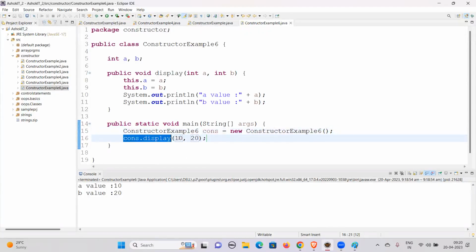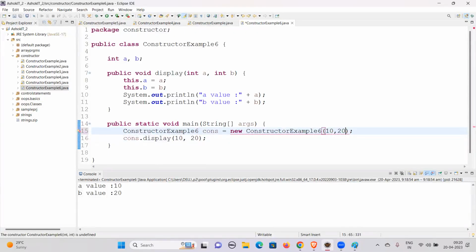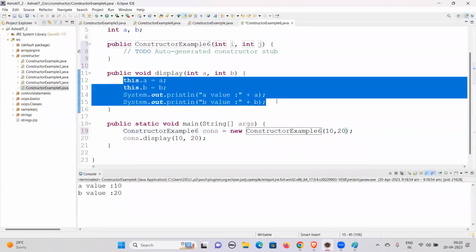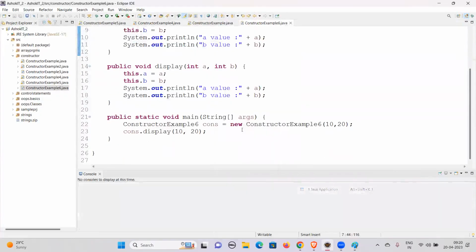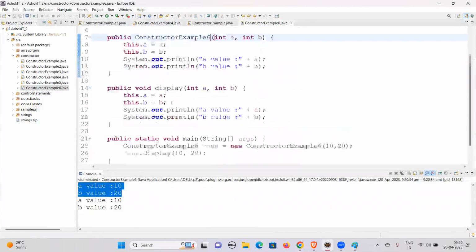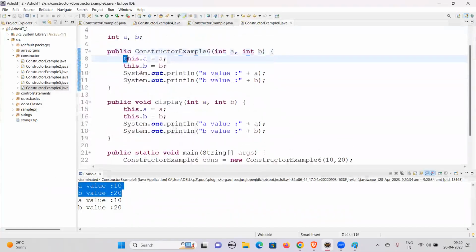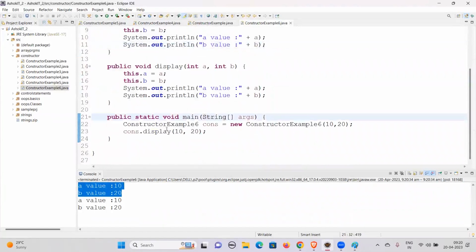Now you see, on the next line we are creating the object and calling the method with the help of the object, passing the parameters here. But in this case, it is not required. For example, if you have a constructor here, 10, 20. So here I'm going to create a constructor, and in this constructor I'm going to do the same actions. Now you see, both of them are doing the same job, but the constructor will help you initialize the instance variable during object creation. After object creation, we call the methods.